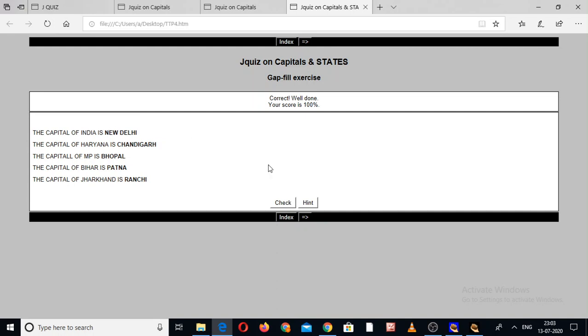In case I do not recognize it, again I click on this hint button. Now it gives me the hint that the first two letters are N and E. So until you recognize the name of the capital of India, you press hint again and again, and after that you click on this check button when you complete your task. So this is complete.